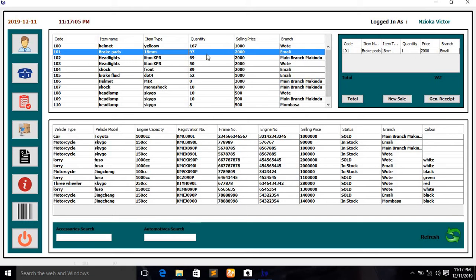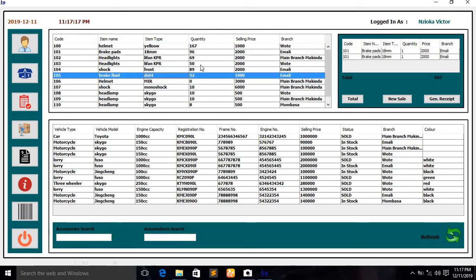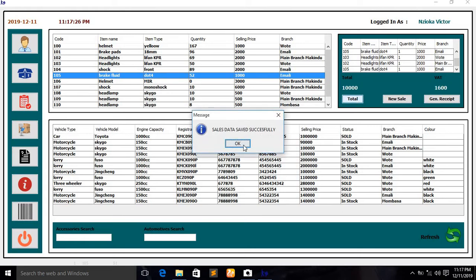and this quantity will reduce automatically by 1 because here you have added the quantity as 1. Let's refresh here and see. You see it just became 96. So if you want to sell, you can just click like this and you'll be able to sell this item. If you want to get the total of these items, just click here, and this data is going to be inserted in the database automatically. That is, sales data saved successfully.